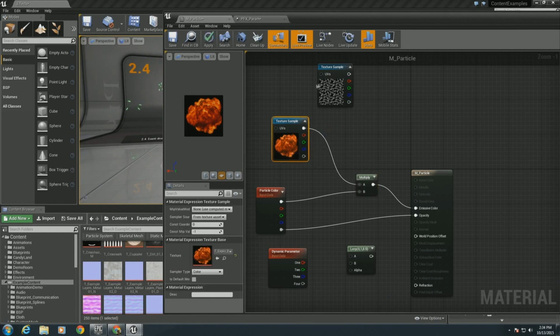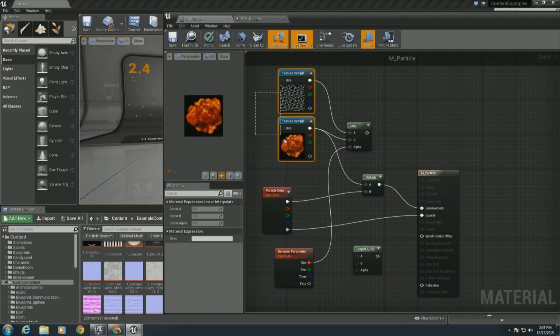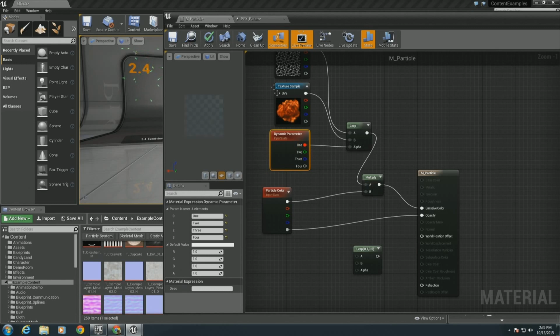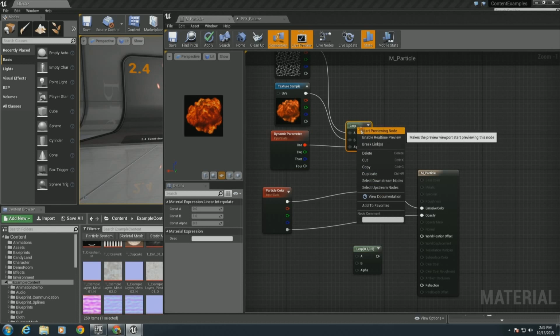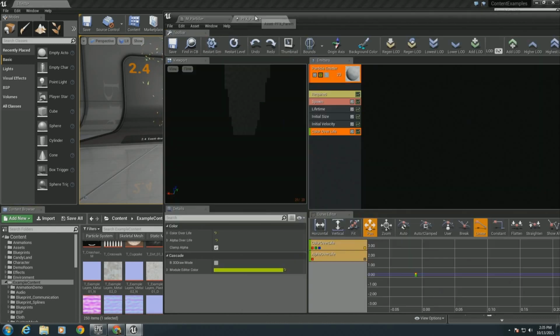But what if I wanted to interpolate from my caustics texture to my explosion? So I just have a simple lerp from A to B. I can then use my dynamic parameter as essentially a material instance param, and then drive it this way. So right now it's set to 1. So if I preview this, you'll see it'll be the explosion texture. Perfect. Coming back into my particle, it's still that.